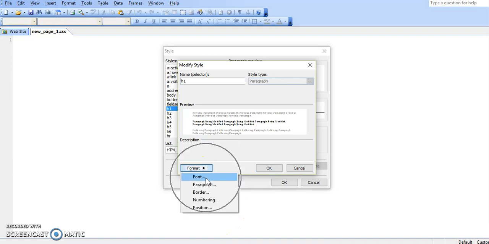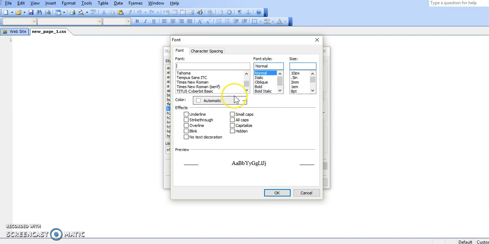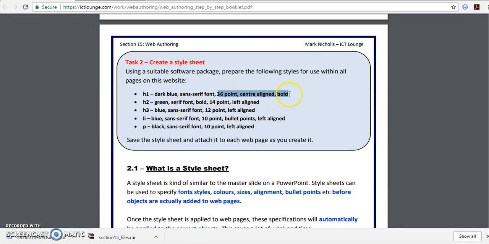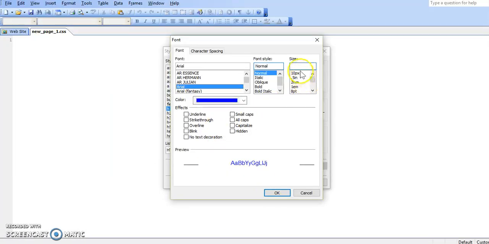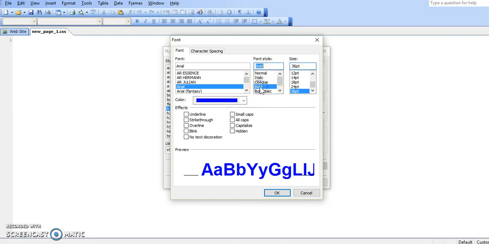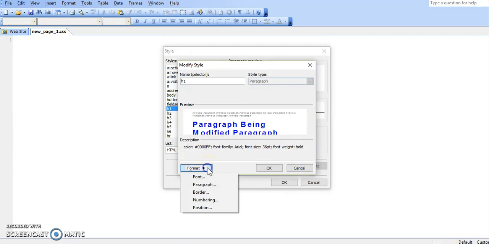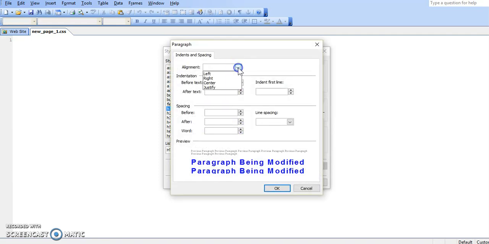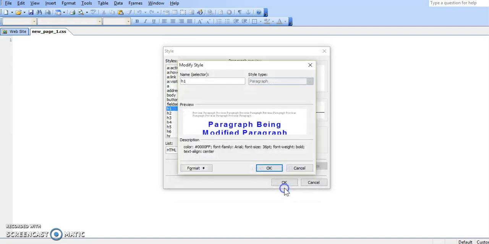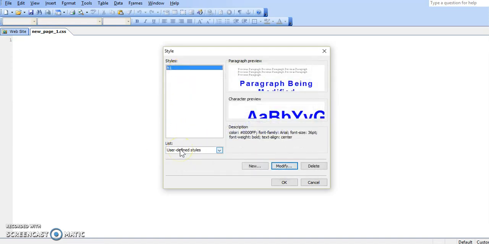So in the Format, go to Font, and the color, make it dark blue. Sans serif is Arial, you can use Arial. 36, center and bold. So 36 and bold. Okay, so we can't do the center alignment over here, so we just say okay. Back to Format, Paragraph, Alignment, Center. Once we're done editing H1, we just say okay. It will come up now under user-defined styles.